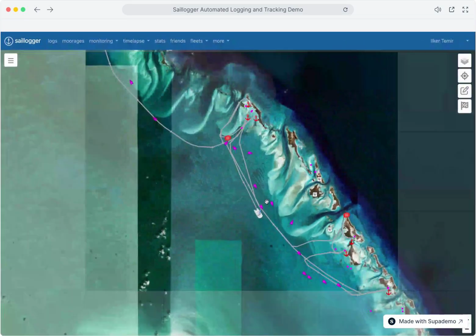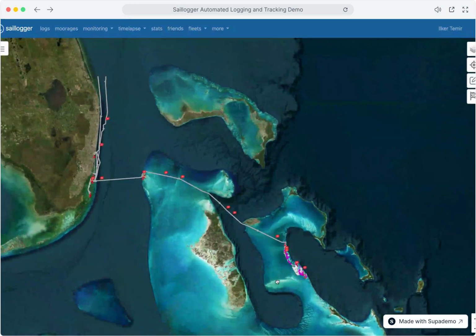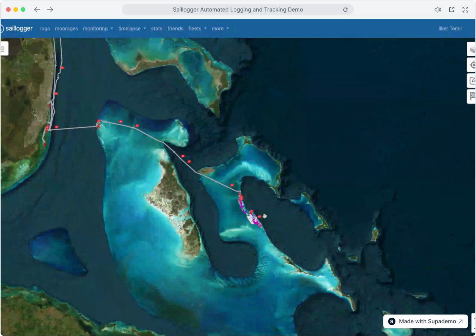Let's zoom out to view the entire track from the beginning of your cruise. Here you can view your full track, starting from the east coast of the United States and tracing your journey all the way to the Bahamas. The starting point of your cruise is customizable, and we'll revisit this feature later.